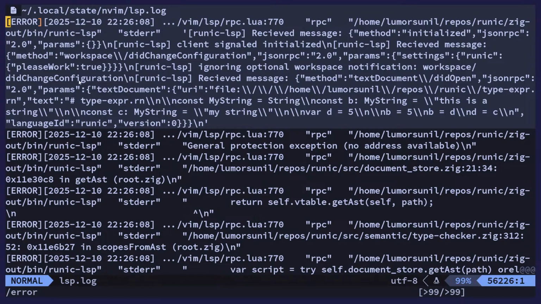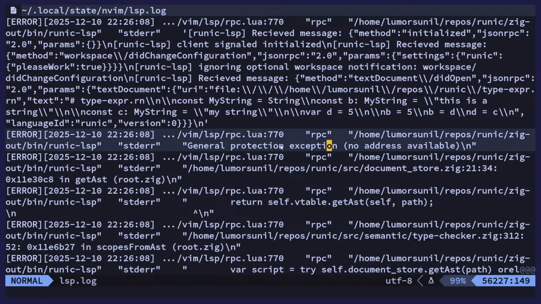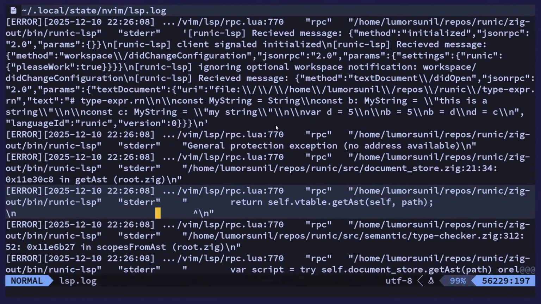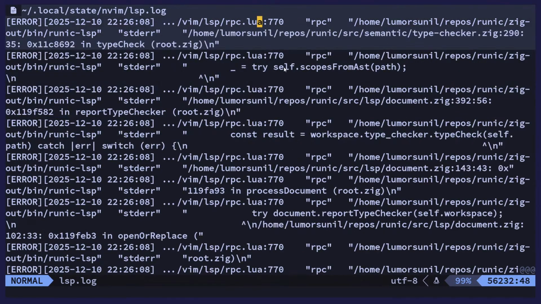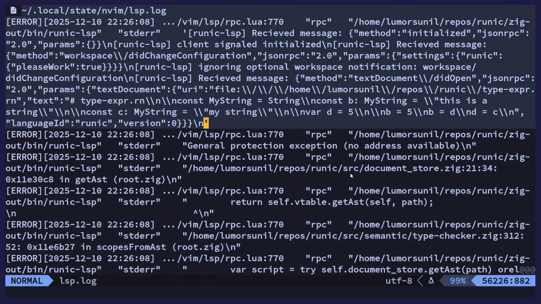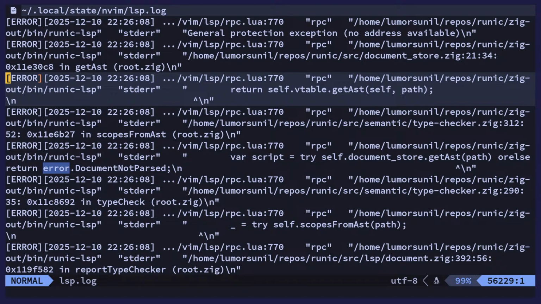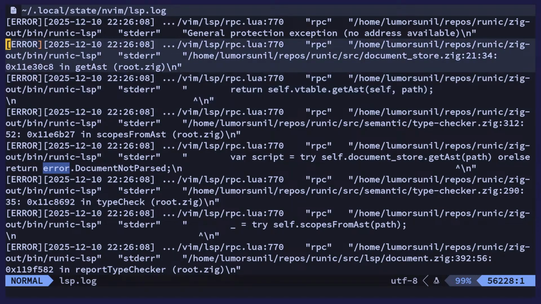Okay, so here's the did open, I think. Did open, yes. And then we get general protection. So okay, there is something weird going on. I'm not sure how it is restoring itself from this or something. Oh, it's just a line of code. Okay, so we get a general protection exception here. That's the error that's happening, not document not parsed. Okay. So we're trying to get the AST.